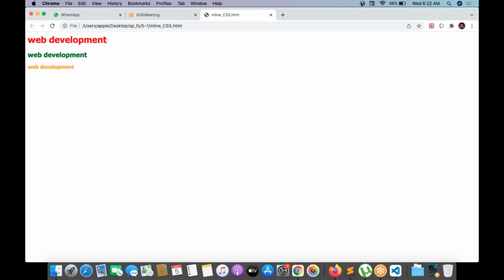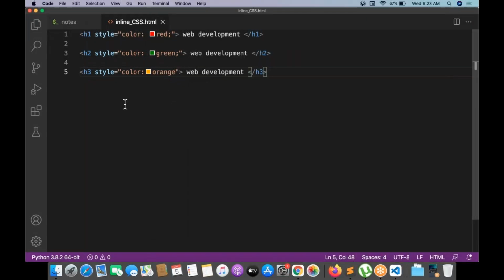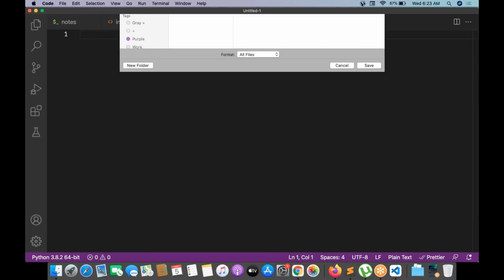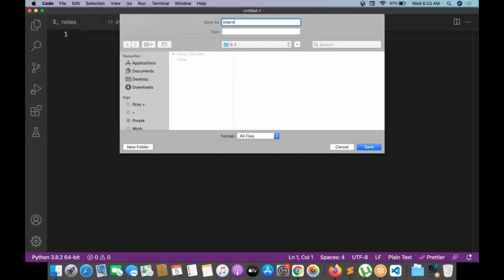For each and every element I need to write the CSS. This is taking a lot of time, and this is irritating to the developers. Why? Because the number of times I need to write a style attribute means it will take a lot of time. This is a waste. But there is one more concept called internal CSS. Internal CSS will be very, very simple.